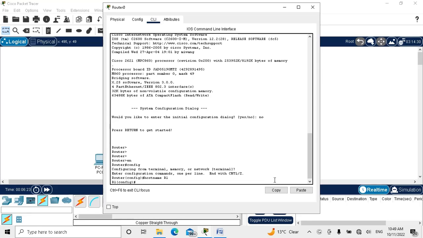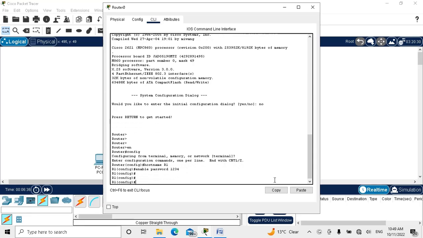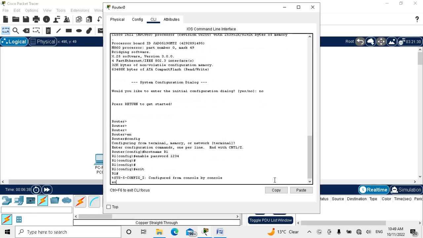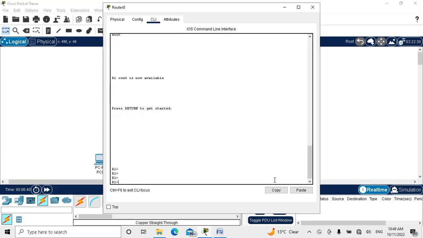And let's set the enable password: one, two, three, four. Let's exit and do enable again. It will ask you for the password. It's the same process in the switch and the router.